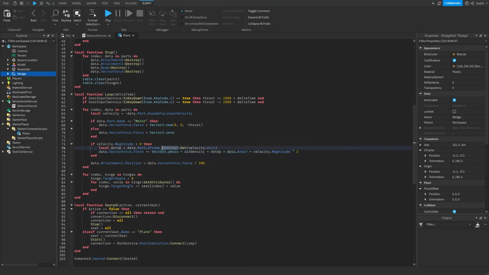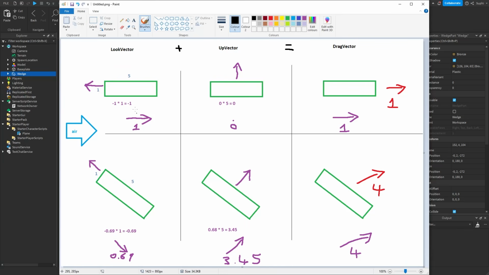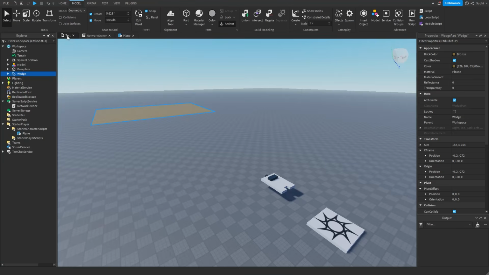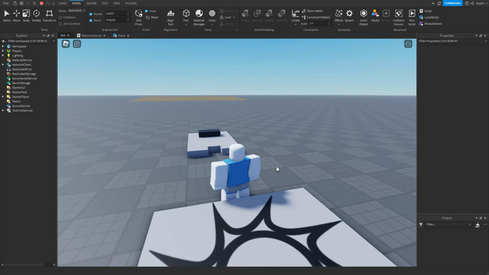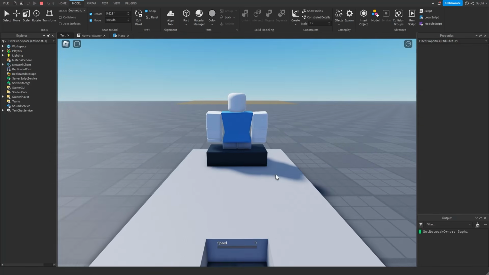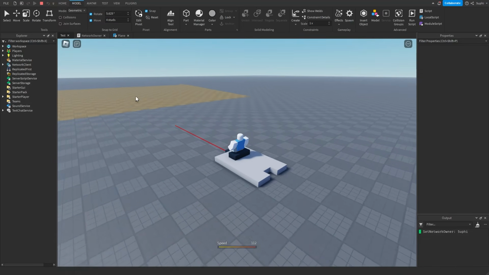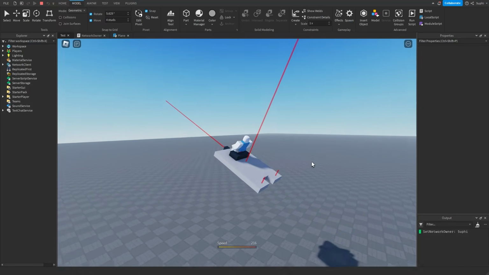So now that we've done the up vector, even though we have not done the look or right vector, the up vector is normally just enough to get the plane off the ground. So let's now test with just the up vector. And in order to test, I've created a wedge to use as a ramp to help the plane get off the ground. So let's jump in the plane and hold the E key to increase our thrust. And once we ramp off the edge of this part, we should be flying.